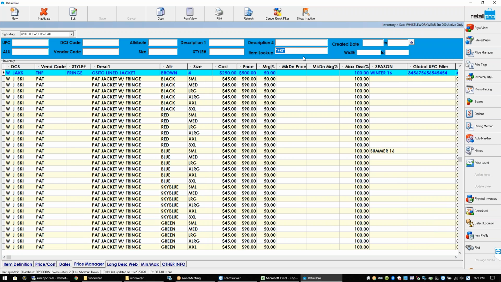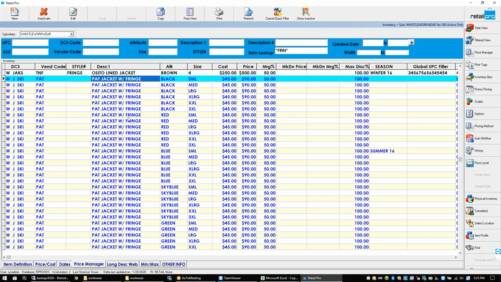That item lookup field pulls from anywhere. Well, no, it pulls in the active lookup field. So UPC, ALU, description 1, description 2, serial numbers if you have them. It doesn't look in vendor code, for instance. Okay. It doesn't do vendor, so it's just some fields, but it does have a big grouping of fields that it grabs from, which is kind of nice.